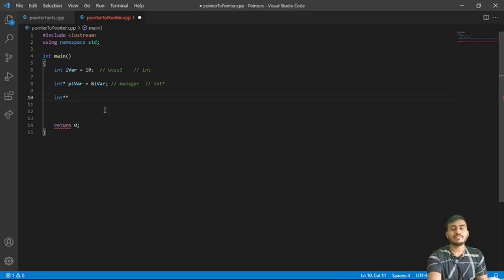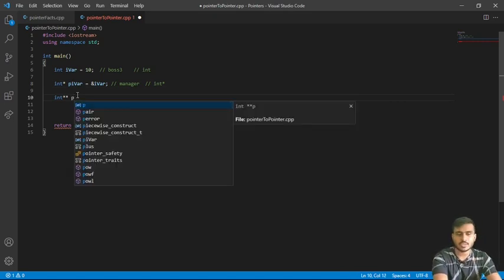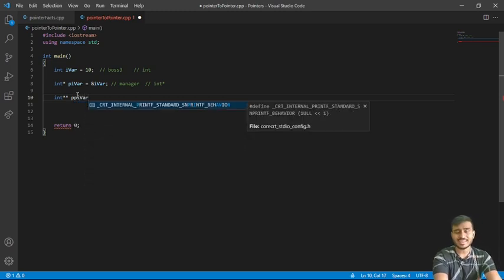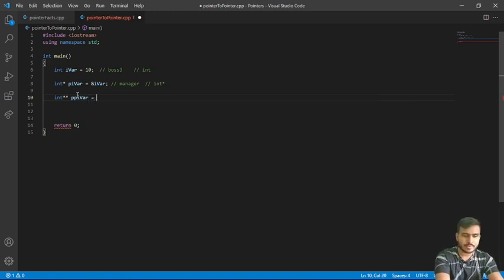So it becomes int star star. Int star is the data type of pivar. Star we are adding because it is a pointer. Okay, and then let's name it something. Let me name it, let's say, pointer to pivar. That's it, that is the pointer declaration. Let's also initialize it in the same line. So let me also write is equal to, and in this case we will put the address of pivar in here, right? So we'll write address of pivar.